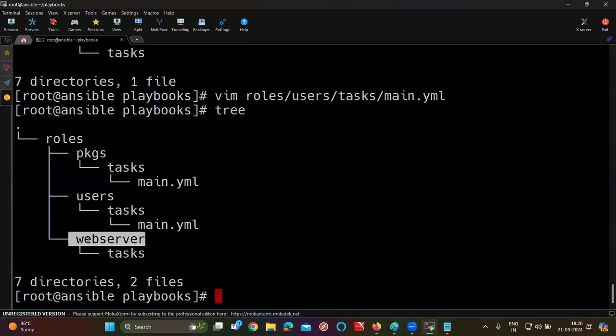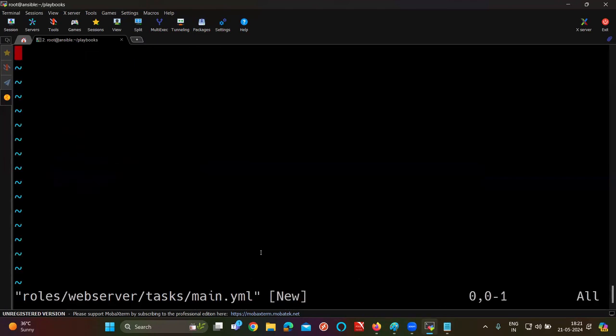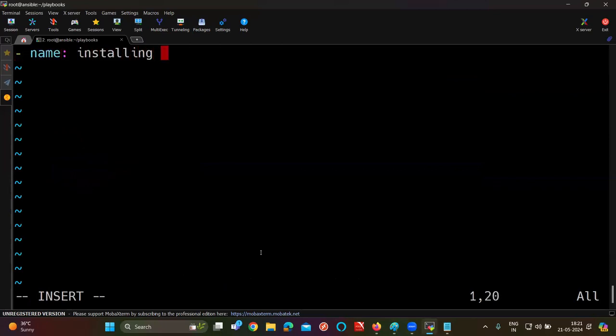Now finally, what is the next role I have here? Now tell me the syntax. vim inside roles, inside webserver, tasks, I have main.yml. So hyphen name installing. What is our web server? Apache HTTP it is.